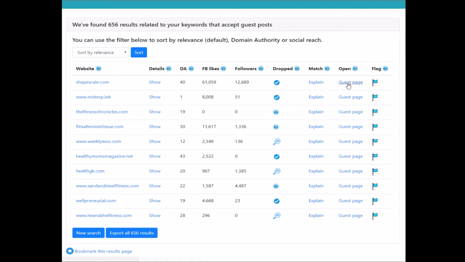And here we have the guest posting page. That's just a hyperlink to the page we found that either describes guest posting on their website, or it is a guest post from an author.